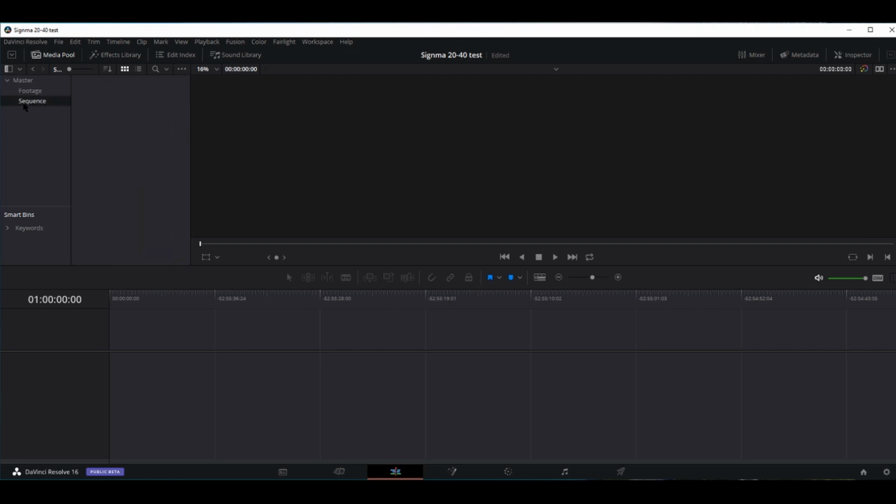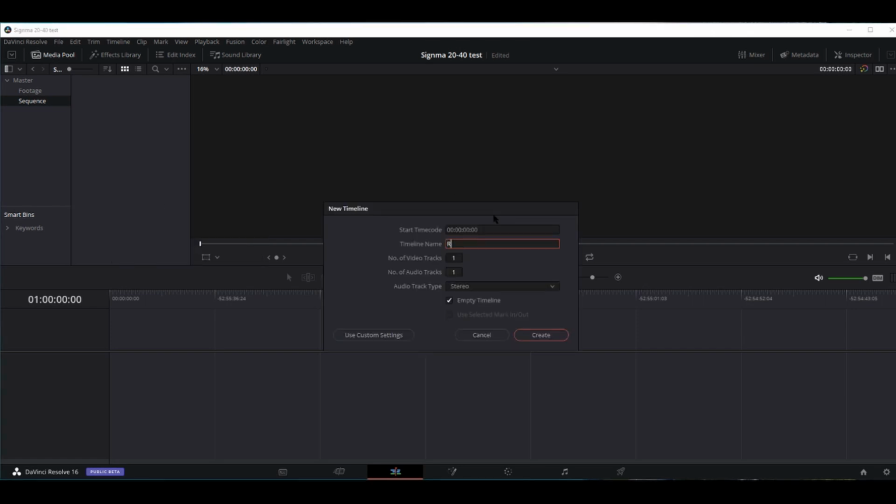So I'm now going to open up sequence. I'm just quickly going to show you how to create a new timeline. So in here we right click, go to timelines and create new timeline. I'm going to rename this rough cuts.